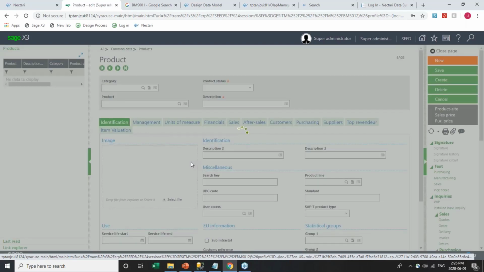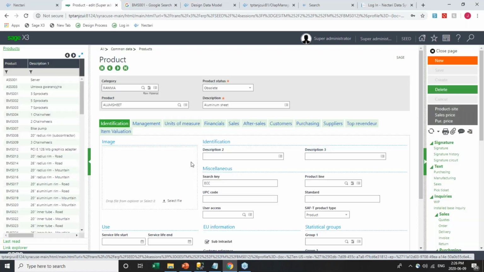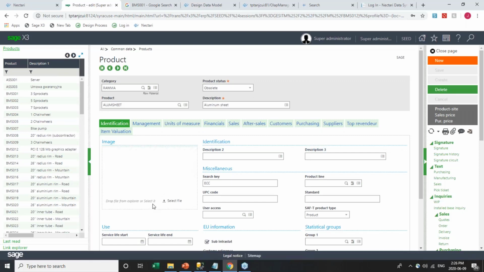And it's just a link that I created dynamically so that it takes the product code and opens my information inside of X3. It could be a third-party application. It could be anything that you can open with an HTML link. So right here, I have my product that I selected, and it opens up dynamically.